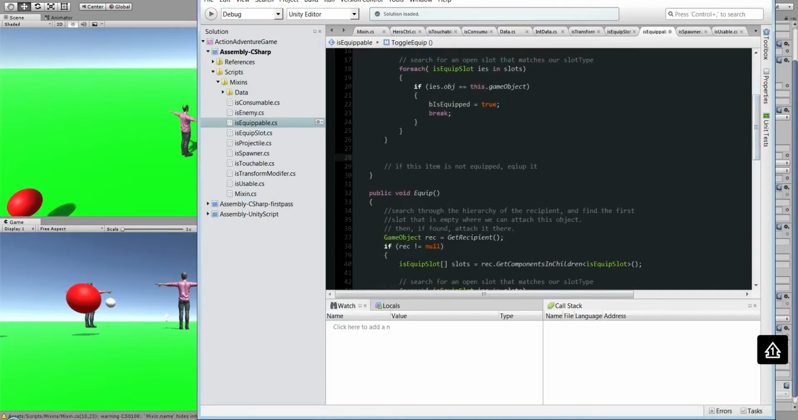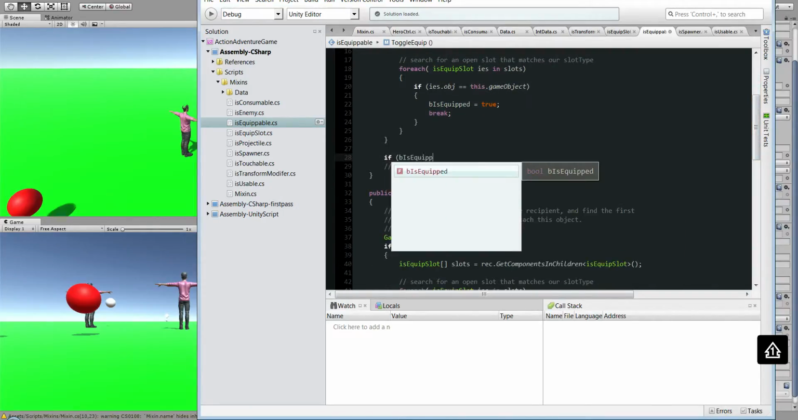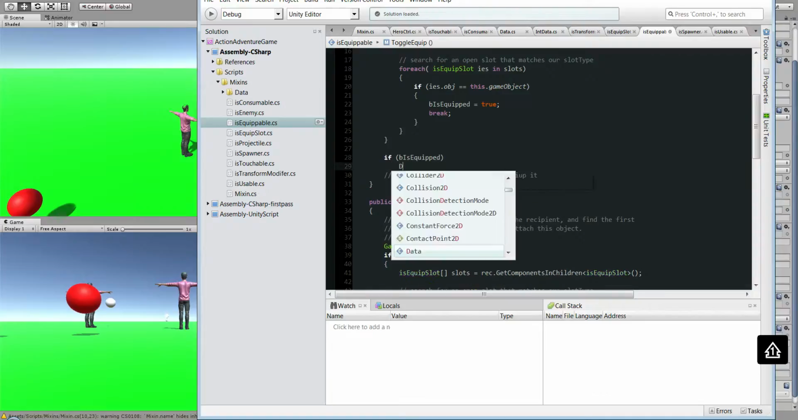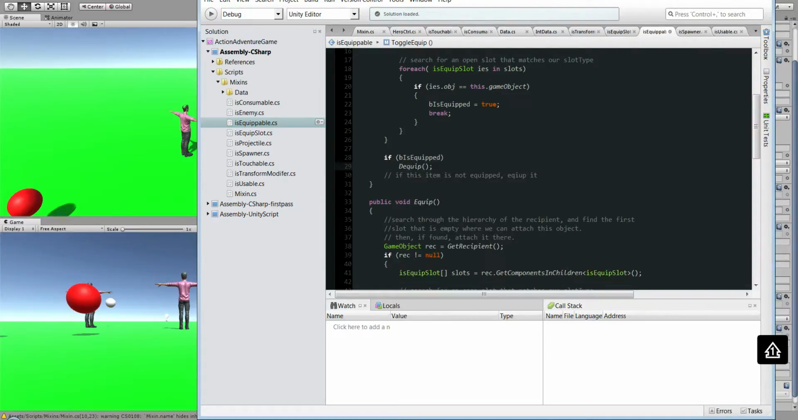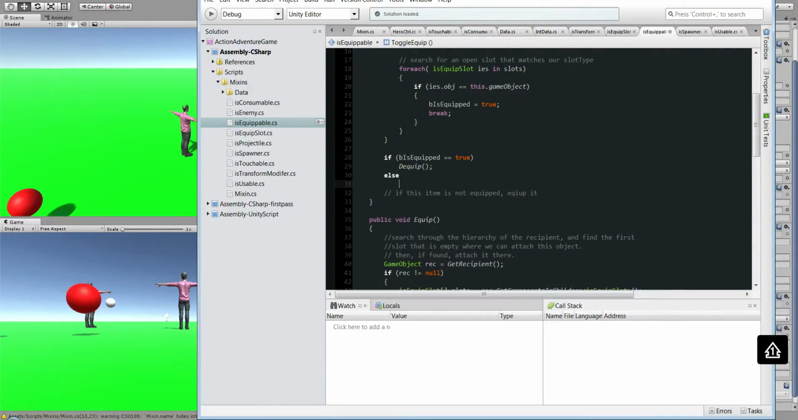So there we go. Now we know if it's equipped or not. So if equipped was true, we'll dequip, else equip.